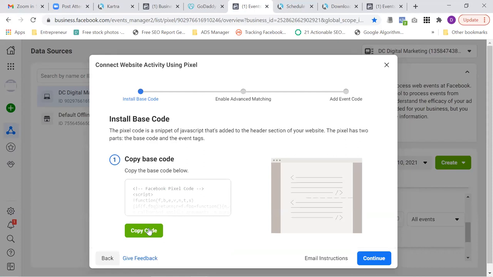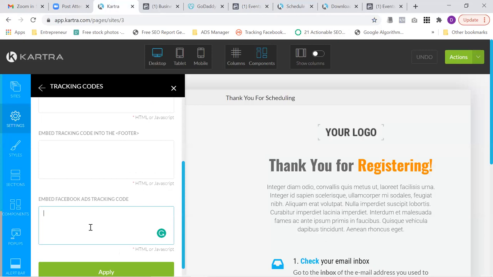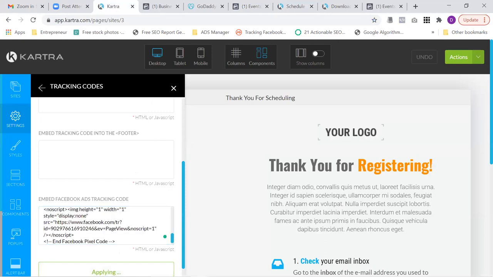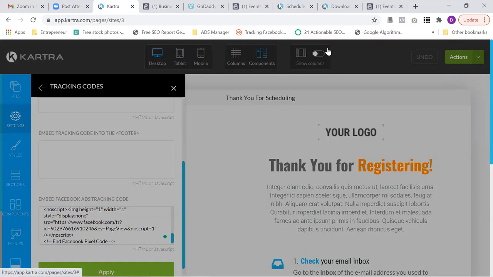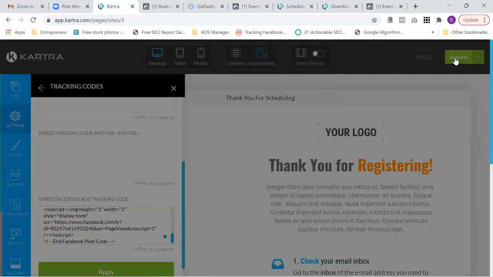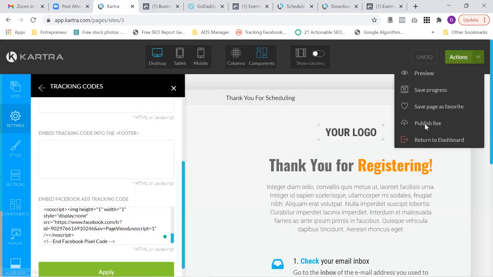Perfect. So the pixel needs to be on the page before we can even set up a custom audience or even a custom conversion, so this part's important. Go ahead and paste it in there, click apply, and then save progress, publish live, customize the link, and then return to dashboard. Or actually, customize the link, copy it, and then open it up so Facebook can read that pixel.